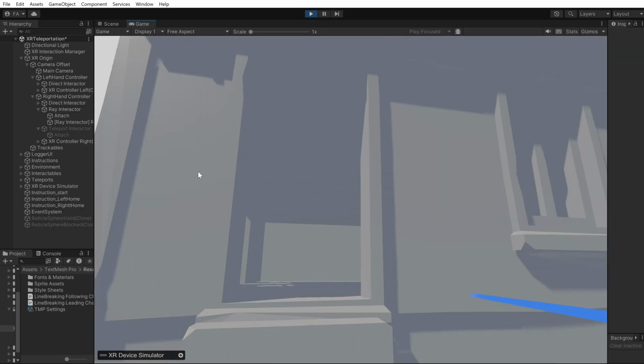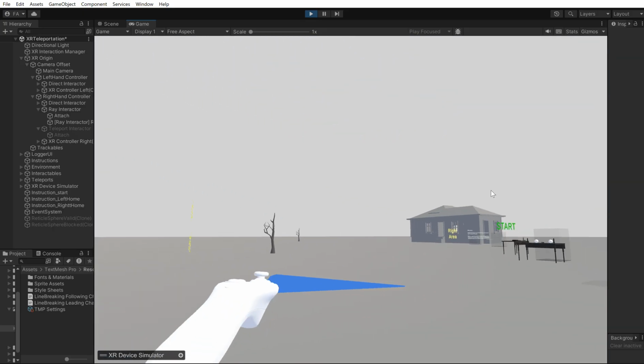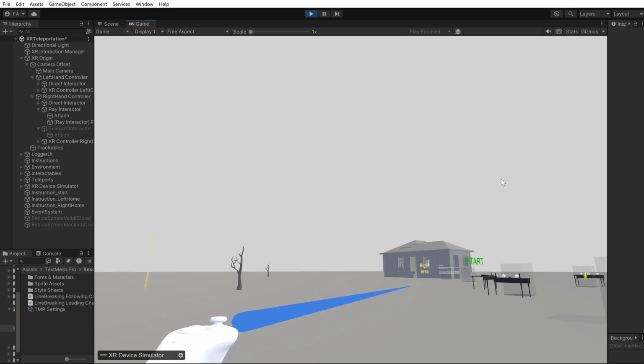And we are in the left area right now. We can see the right area from here.